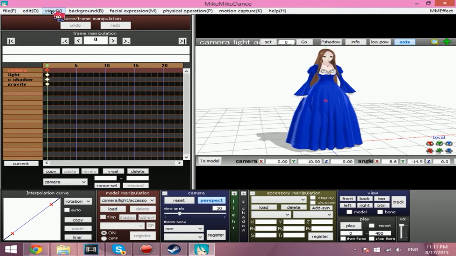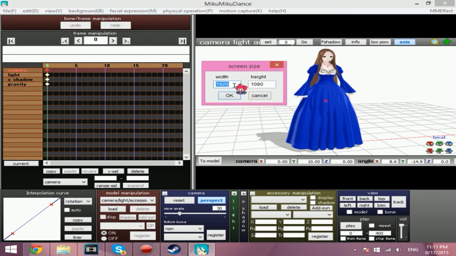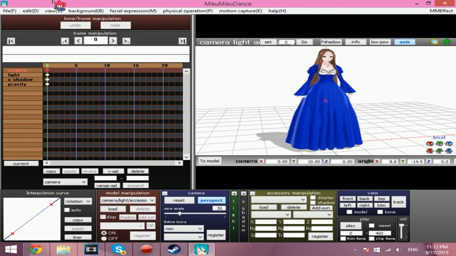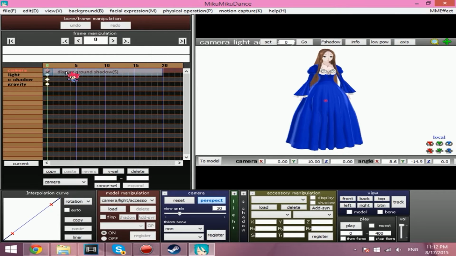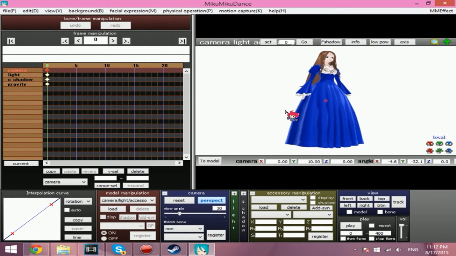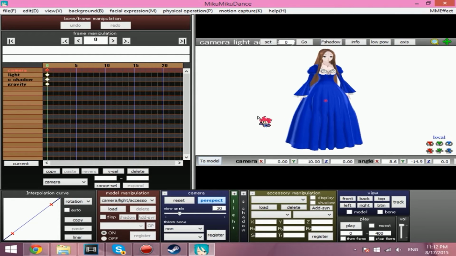First, I go to View, Screen Size, and I make the screen size as HD as possible. The width for me is 1920 and the height is 1080, so click OK when you have that. Get rid of the corner axis and stuff, because we don't want that.